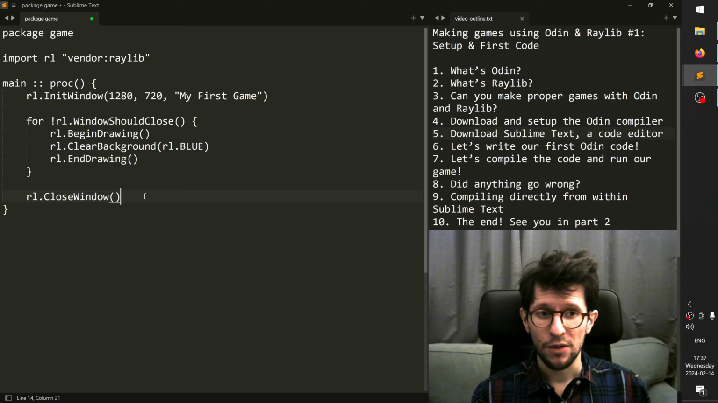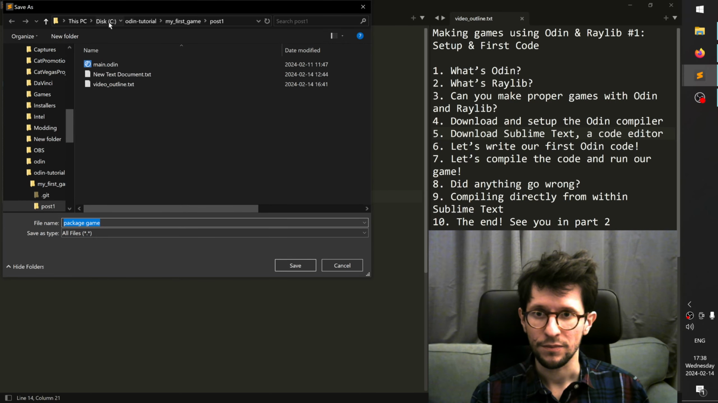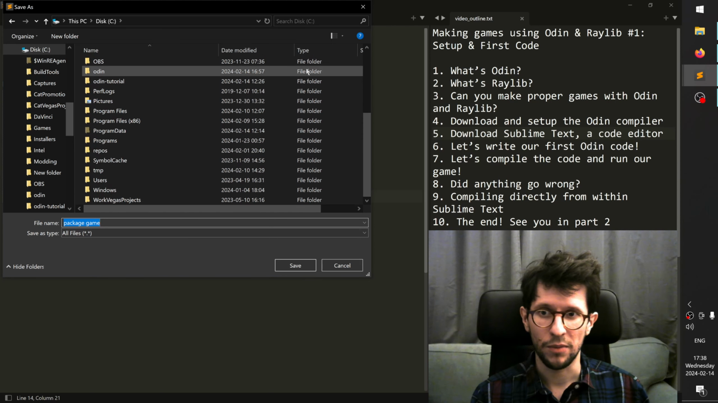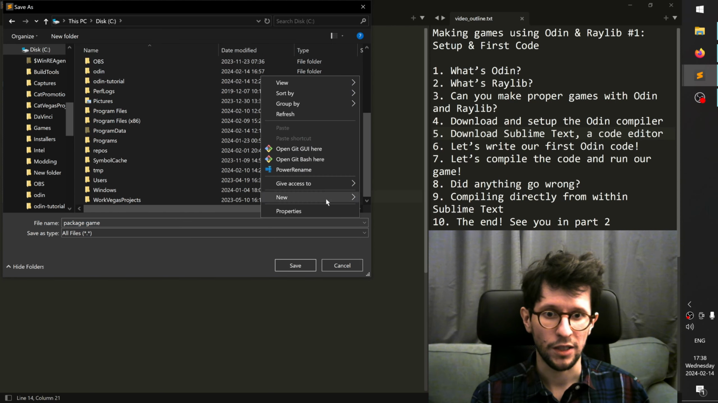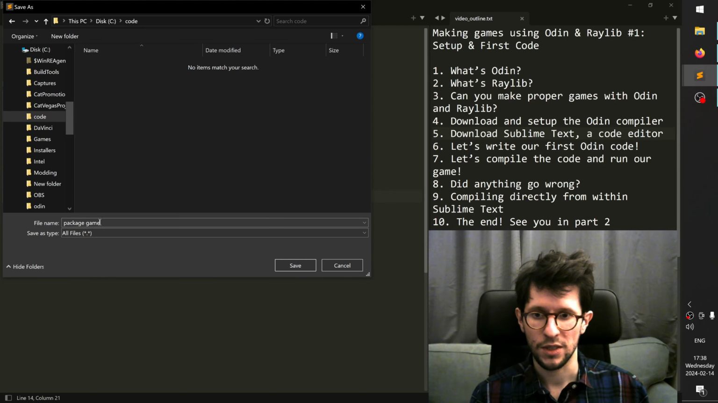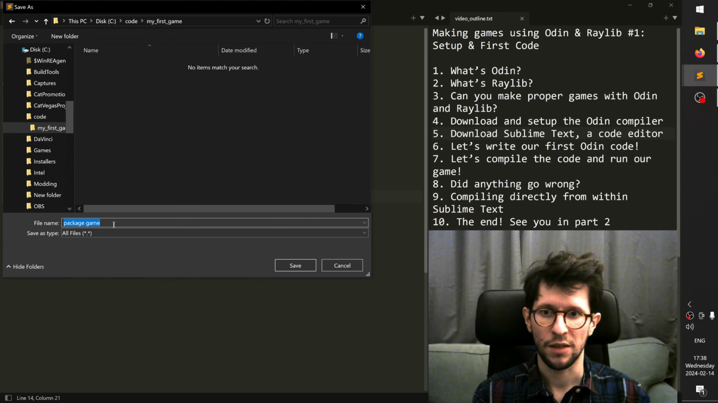So we need to save this now and compile it. So let's do that. Let's save it to a new file, and you can go to either the menu here, File and Save, or you can press Ctrl S. So I will do that, and I will go to the C drive, and then I will make a new folder here. Right click somewhere, new folder. I'll make a folder called code. Go inside it, make a new folder called My First Game. And in here we will say my_first_game.odin.